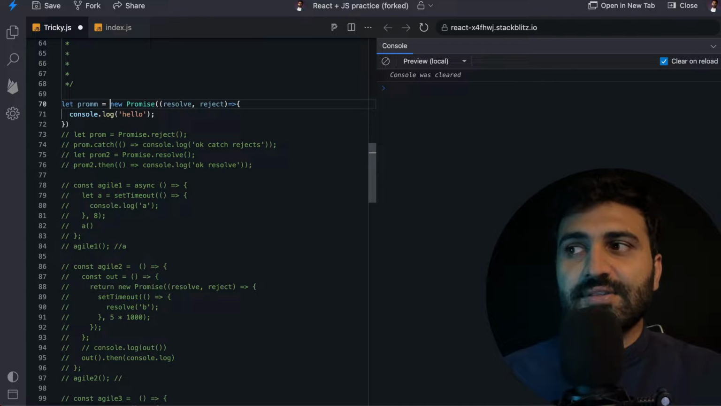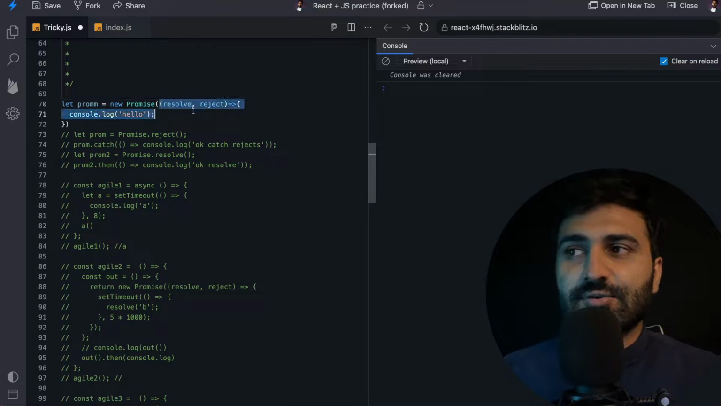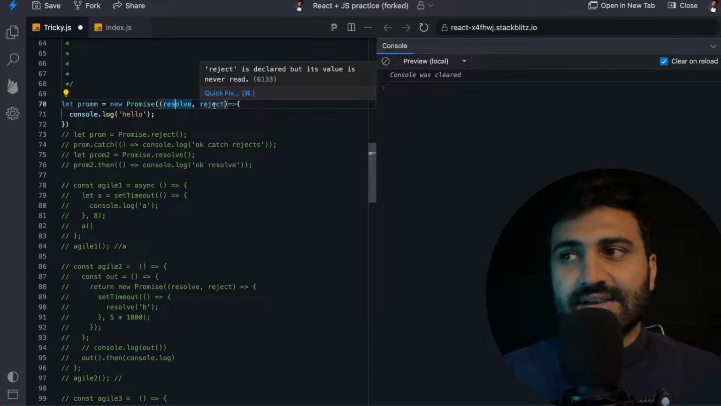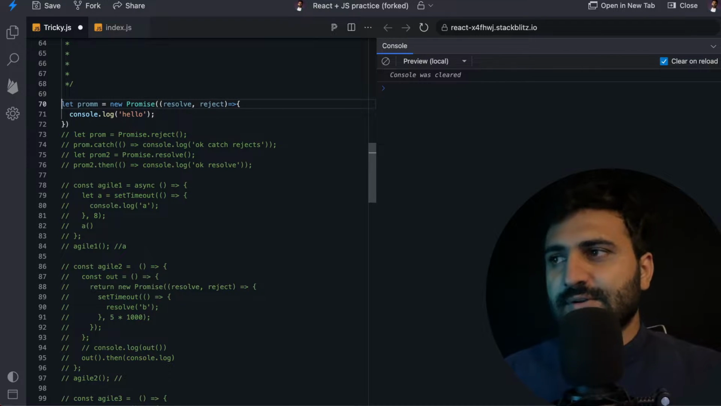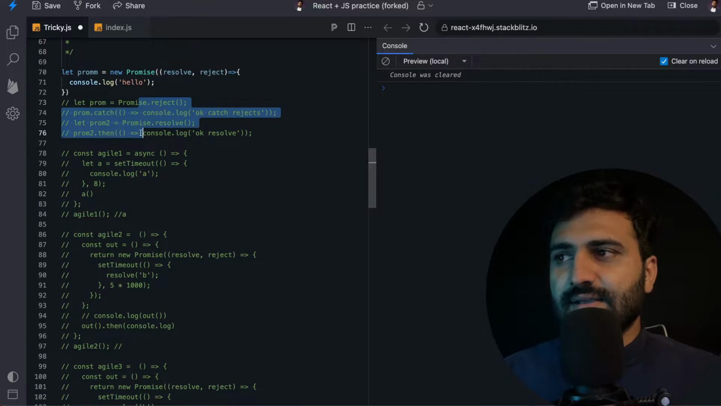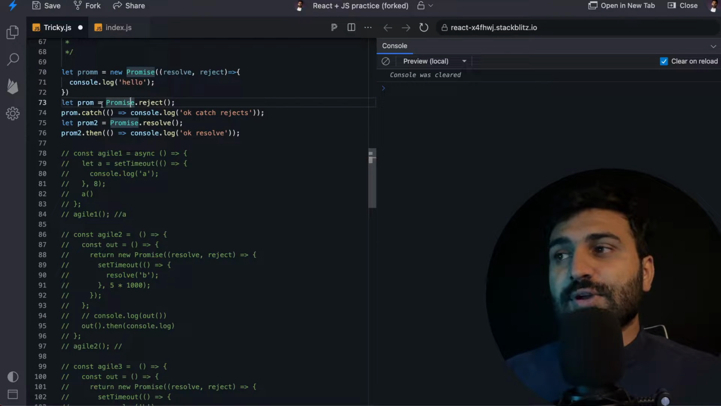So you define them with the new keyword, then you write the Promise keyword, and it accepts a callback with two arguments, resolve and reject, and you perform all of your operations inside whatever you want. And then, if I show you, there are also reject and resolve methods on the Promise keyword, so you can also call them directly like this.